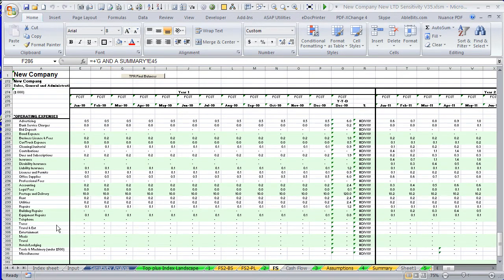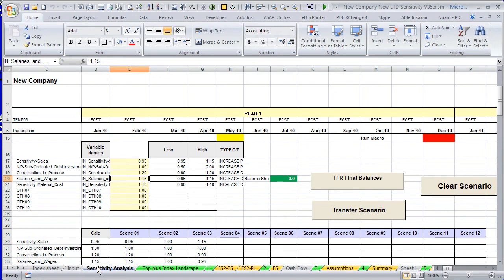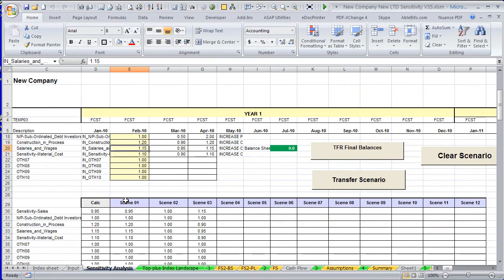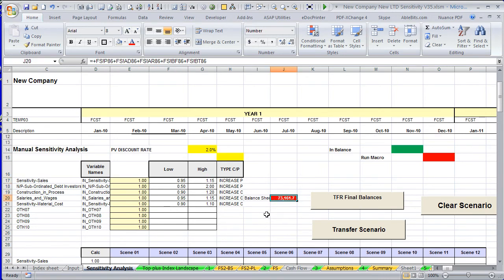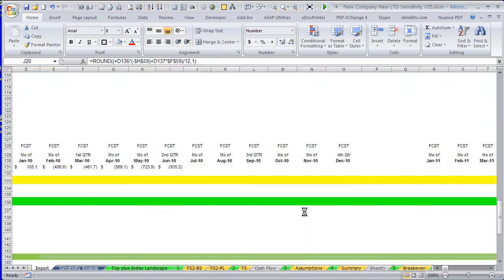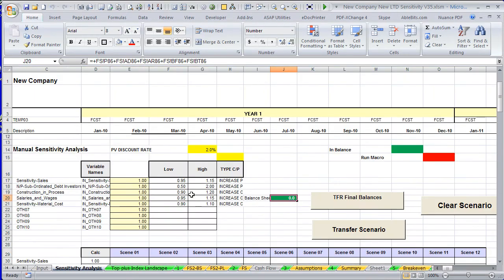Okay, let's move on to what I call the sensitivity analysis sheet. We have two ways to do our sensitivity analysis. One is just to pick, maybe you can have up to 12 scenes on this statement, and the calculations are put over here, and we can modify this to your needs. What I've done is created variables in the spreadsheet, and then one returns it to the base variable. We can see the balance sheet is out of balance, so I'm going to transfer, it's called transfer final balances, and what it's doing is bringing the balance sheet into balance.